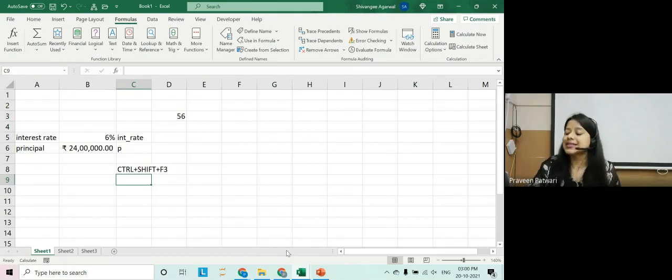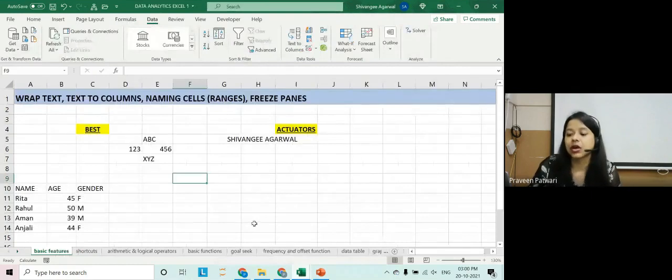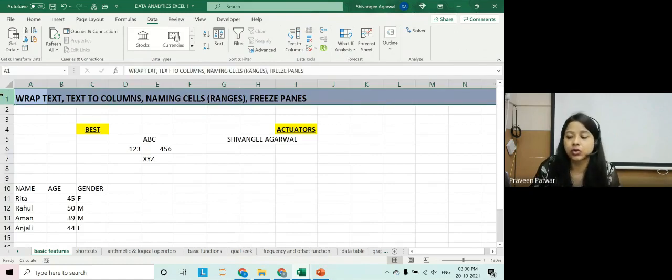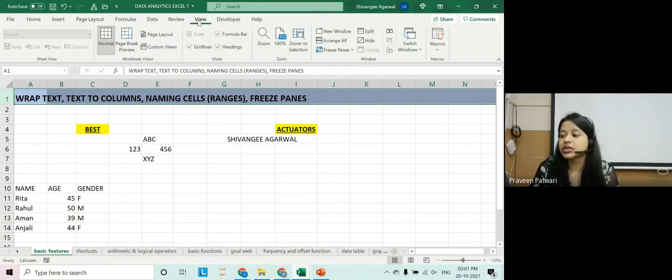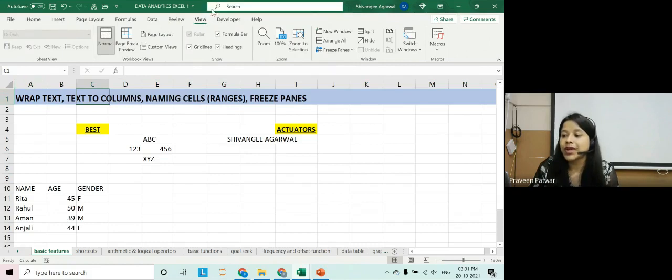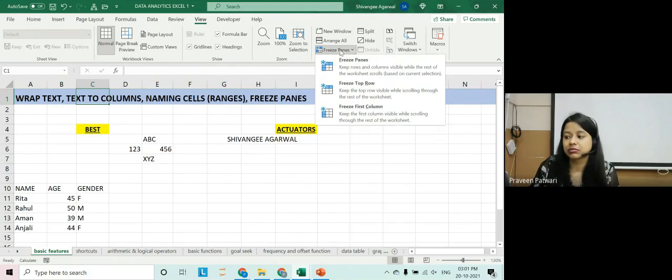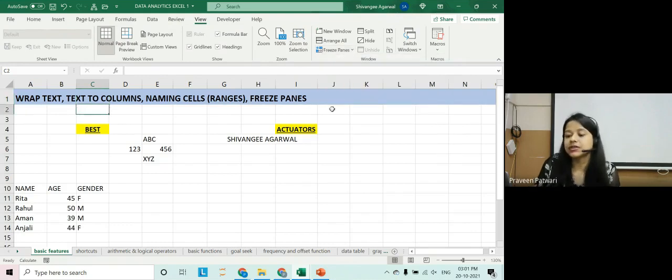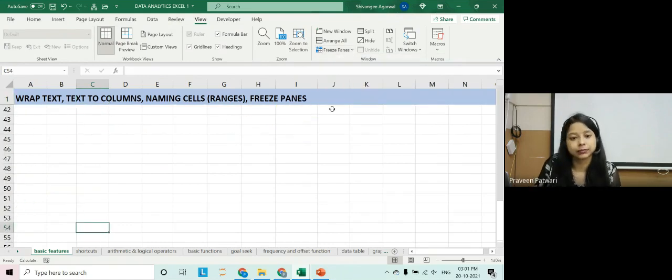ठीक है. नेक्स्ट थिंग इज हाउ टू फ्रीज पेन्स. तो सपोज ये मेरी पूरी शीट है, जब मैं नीचे स्क्रोल करूं तो मुझे ये वाली रो कॉन्स्टेंट चाहिए. सो व्हाट डू आई डू इज आई फ्रीज दिस पर्टिकुलर पोर्शन. कैसे फ्रीज होगा? जस्ट व्यू टैब में जाओ. यहाँ पे देयर इज समथिंग कॉल्ड फ्रीज पेन्स. आपको सबसे ऊपर वाली रो फ्रीज करनी है, फ्रीज टॉप रो. क्लिक ऑन दिस फ्रीज टॉप रो एंड वंस यू स्क्रोल डाउन, दिस टॉप रो इज देयर.